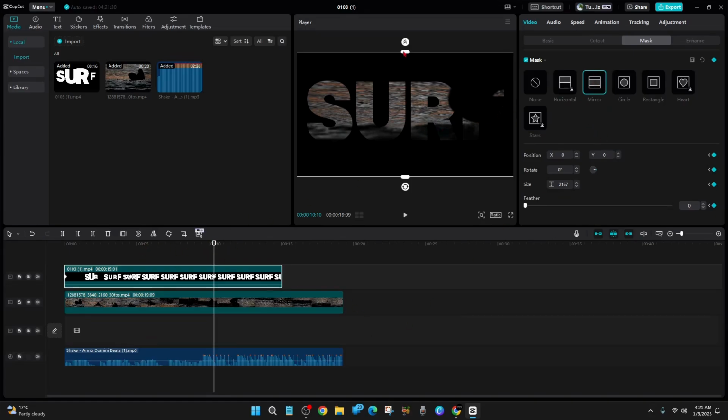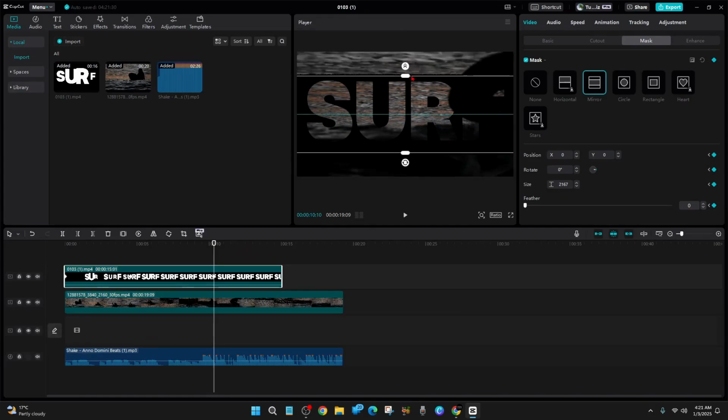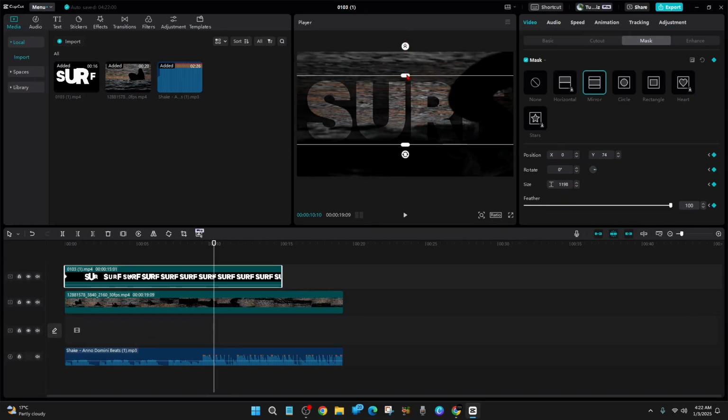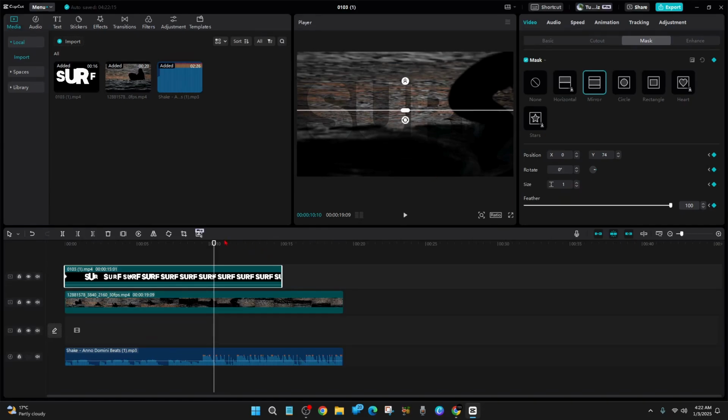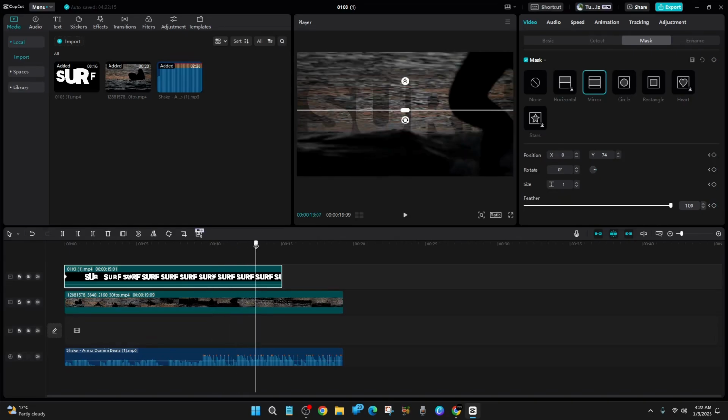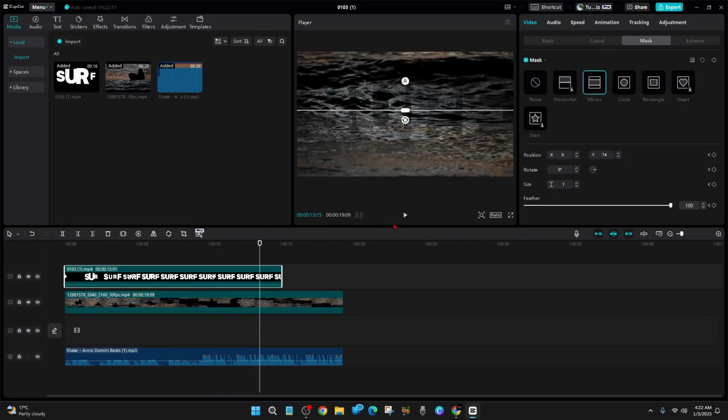Now from here we want to drag this like so. Just maybe move it up a tad like that. And now give it a feather. So feather it all the way. And then move this to the middle like so. And now drag this slider to about 14 seconds. Do about 13 there.